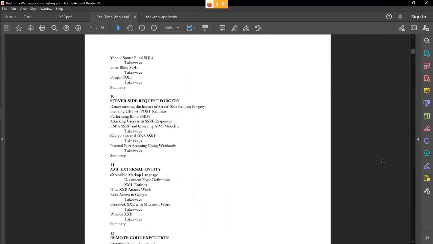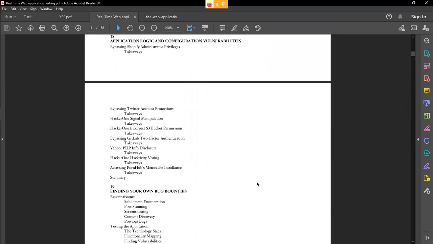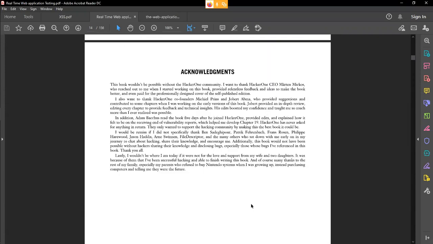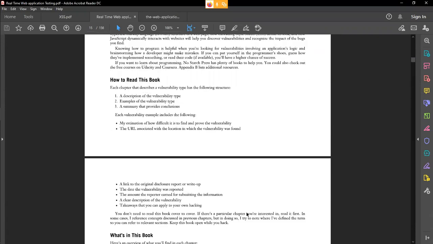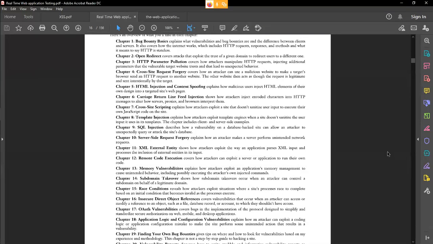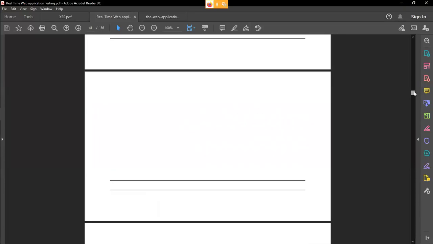So the basic concept, when you are learning a new concept, read about the core mechanism, because never go for the attacking phase first. Go for the basics of how the application works. Cross-site scripting explains how an attacker exploits a site that doesn't sanitize user input to execute their own JavaScript code on the site. Sanitize means the server should validate that query before it is executed on the server side, because JavaScript is just a client-side attack. So let's go down to chapter 7.